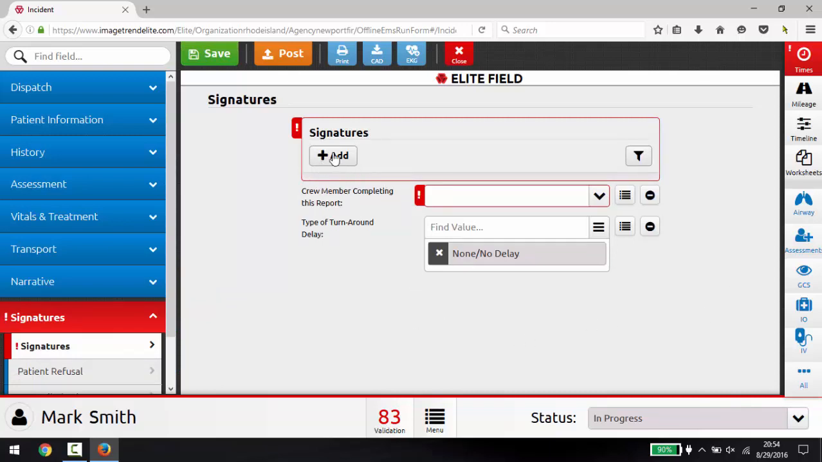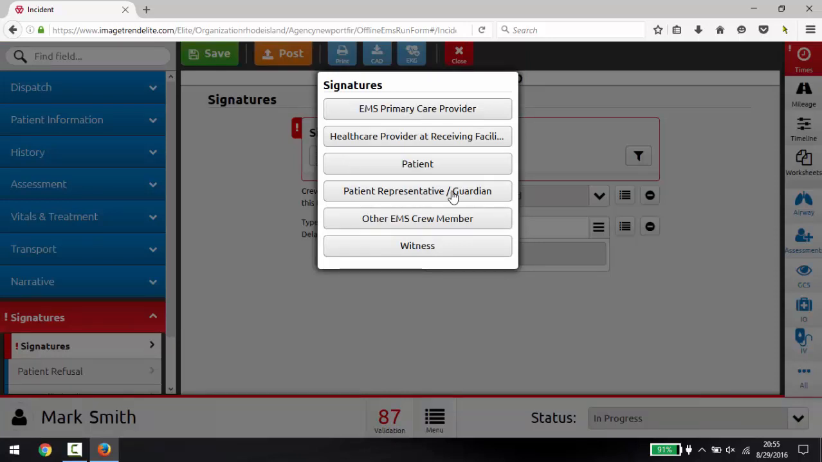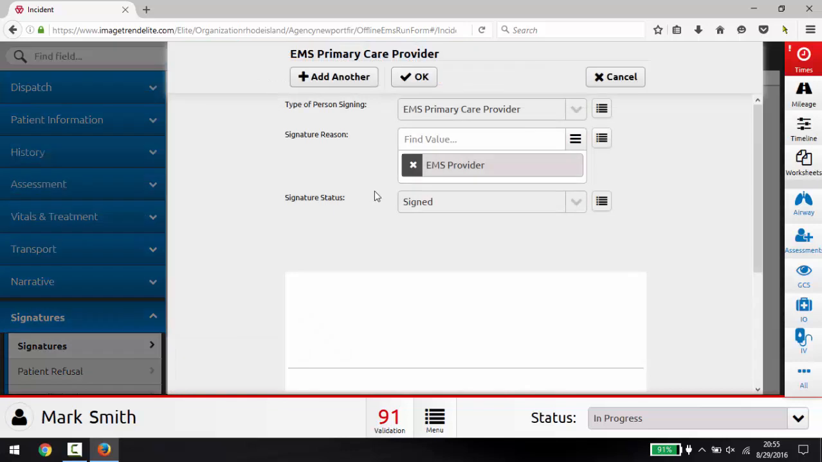The signatures section starts out blank. You will need to fill in one, who completed the report, and then you will need to add signatures. At the very minimum, for a transport, you will need your signature as the primary caregiver. So we will select person signing as caregiver. The reason signing defaults to you is that you are the provider.